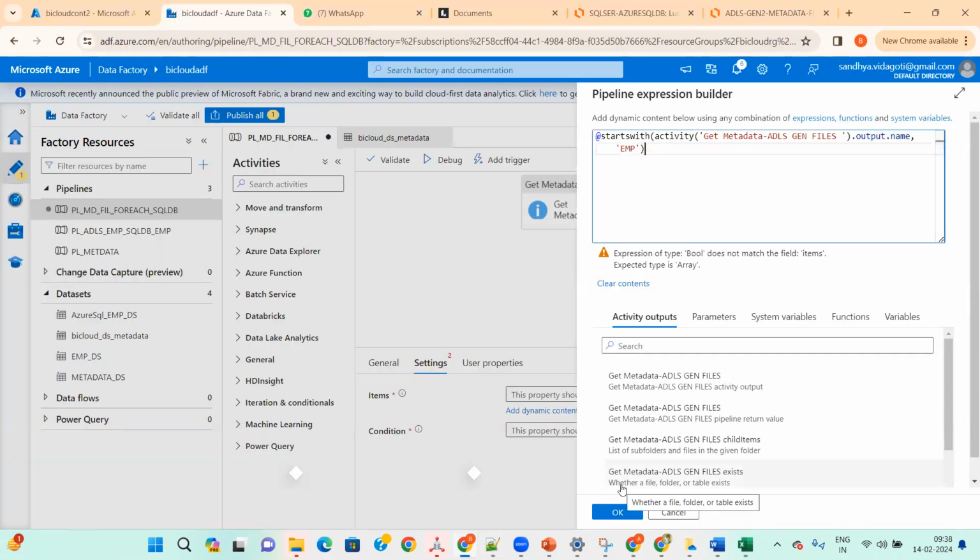I have one more doubt, Mahendra. So we are going based on activity output, right? Yeah. So why not we go for a pipeline return value? The pipeline return value gives the complete return value of this pipeline when we execute the pipeline. But we are starting with the pipeline only, right? Yeah, but in this pipeline we have this get metadata, right?